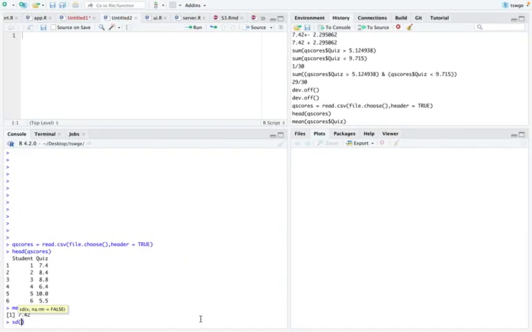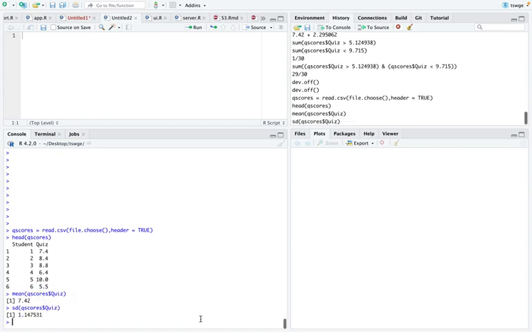So that would just be sd(Q scores$quiz). And sure enough, about 1.147531 is the estimate of the standard deviation. These are both X bar and S, both estimates of mu, the population mean, and sigma, the standard deviation. So now that we've got an estimate of the mean and an estimate of the standard deviation, we can figure out what plus or minus 2 standard deviations is away from that.